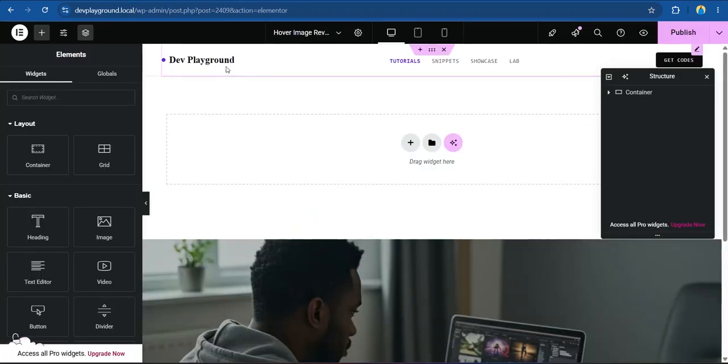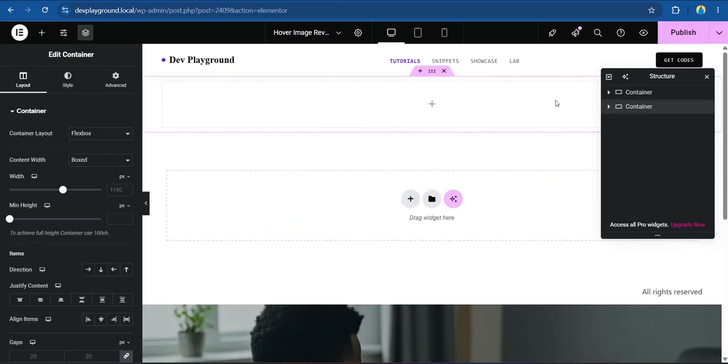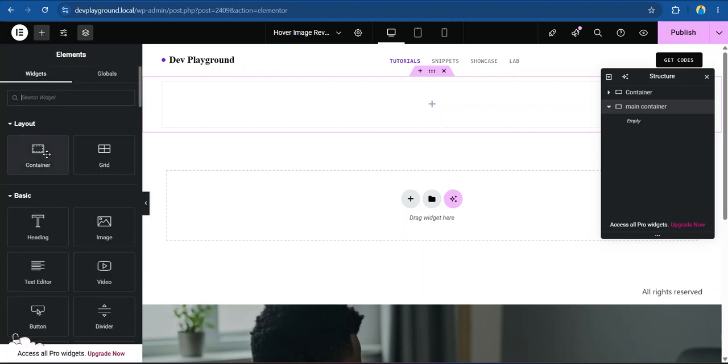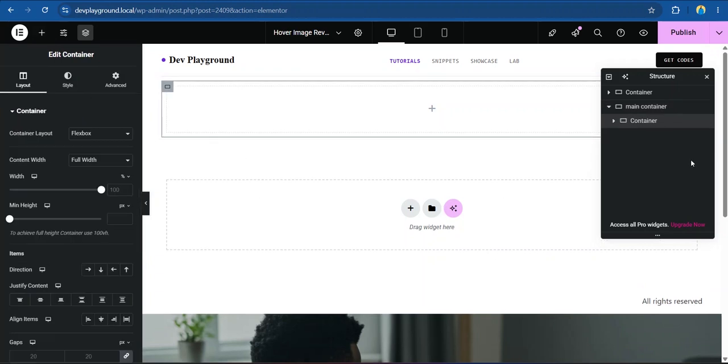So the first thing we want to do is create our main container. I'm just going to drag that in. I like to name my structures so that I remember things and don't get confused. So I'm just going to name this main container, right? The next thing for us to do is bring in the parent container. So I'm just going to name this parent.